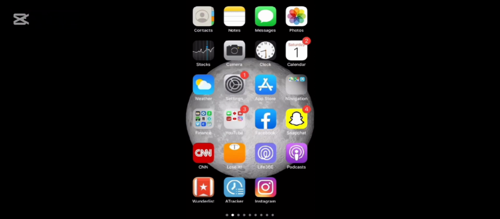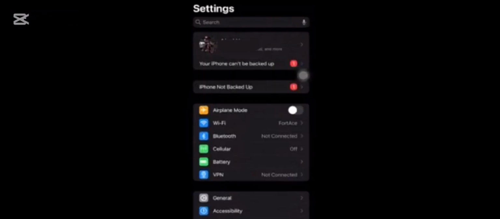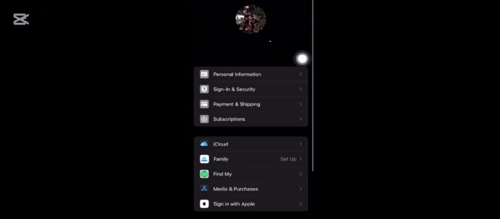So for this, all you need to do is simply tap open your settings option. Once you tap it, you will end up in this kind of interface. Now all you need to do is simply tap on your Apple ID, which is located on the top of the screen. Once you tap on your Apple ID, you will be redirected to this kind of interface.